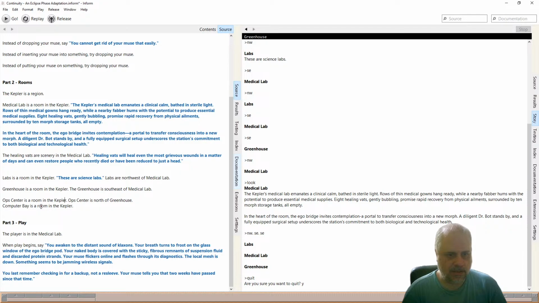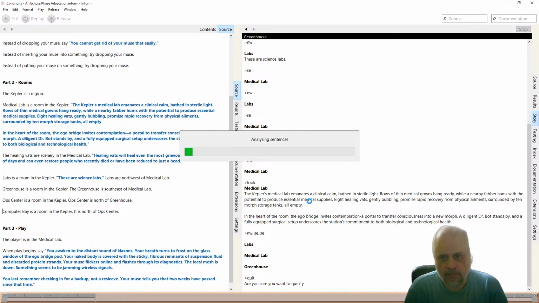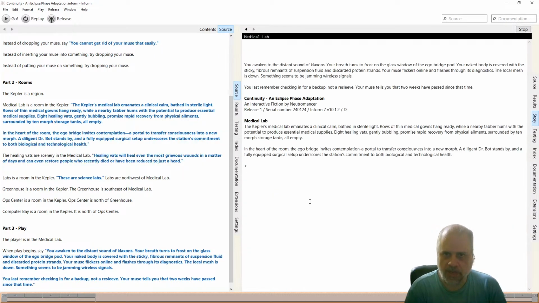Maybe there's a way of making this not say the region every time, like all the rooms below are part of Kepler or something. Maybe I'll change that if I figure out a way. Computer bay. I can say it is north of Ops Center. The language will recognize this as the last thing I mentioned, which is the computer bay, or the last thing I created.